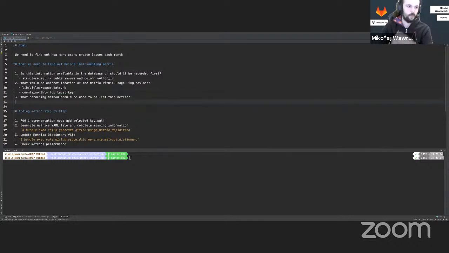Finally, we should think what kind of hardening method would be the most appropriate. Since we know that we are interested in the users and not in the number of issues that were created, we know that we want to have the unique number of the values stored in the author ID in case of some author creating multiple issues during 1 month. So we know that we should use distinct count hardening method.